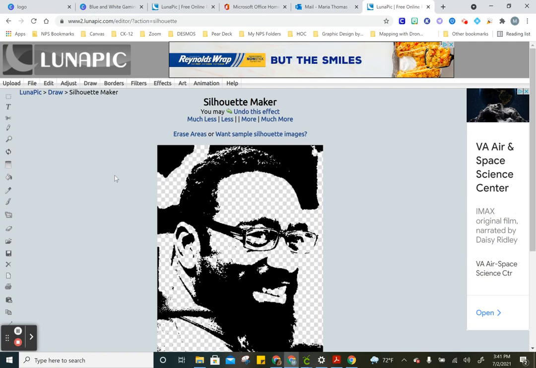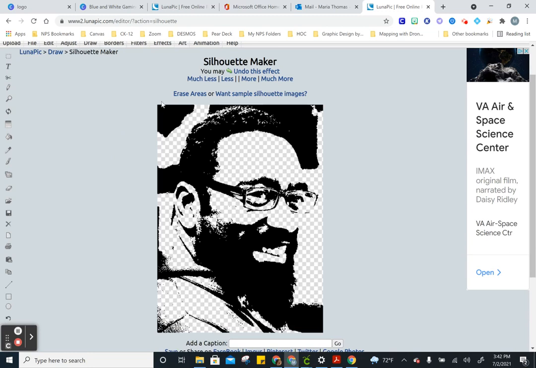Now, obviously, there are certain things on this picture or on the silhouette that you don't want. So you have the capability to actually erase those areas. So you just have to be careful and make sure that you have like a reference to look at, like the original picture, so that you know exactly what you need to erase.